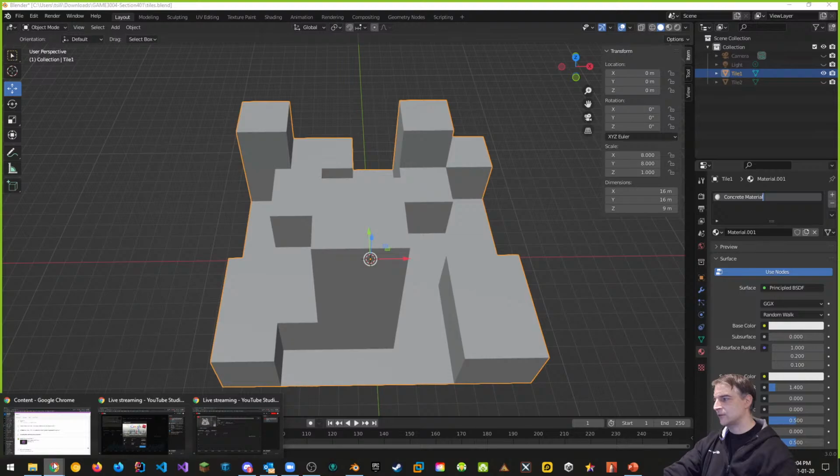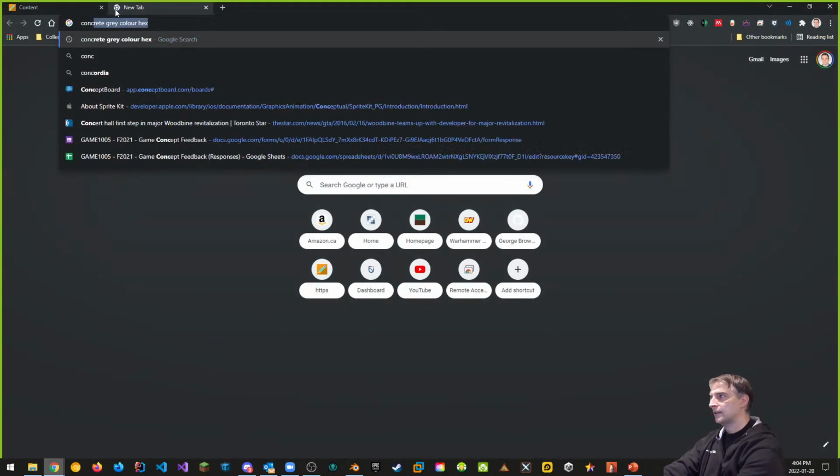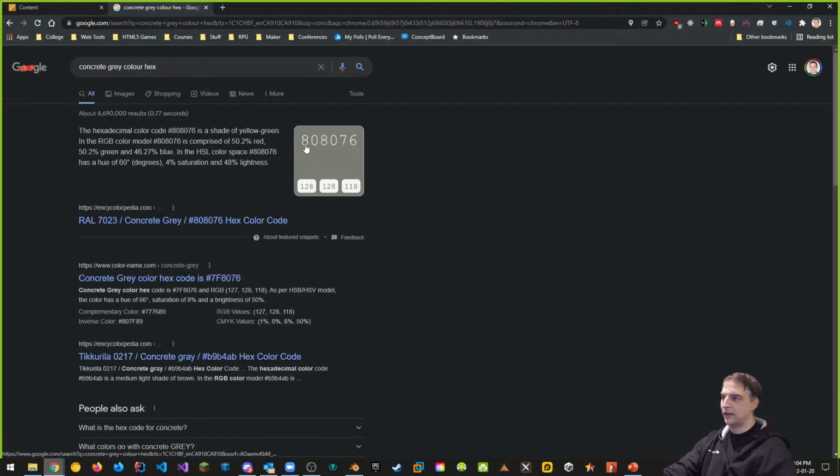Okay, so let's look it up. Again, I'm going up online, and I'm going to look at a concrete gray color. And the color I'm going to use is 808076. That's going to be my concrete gray color.